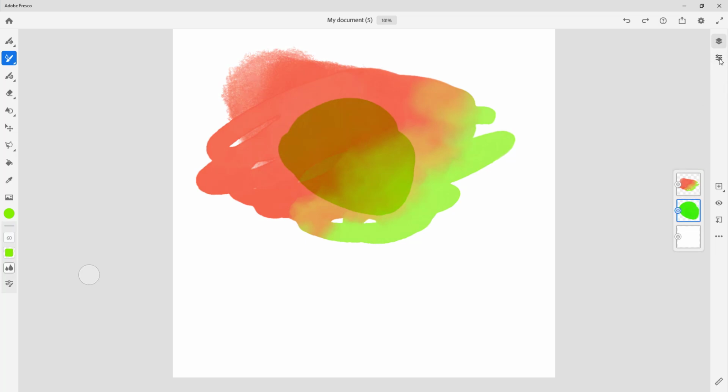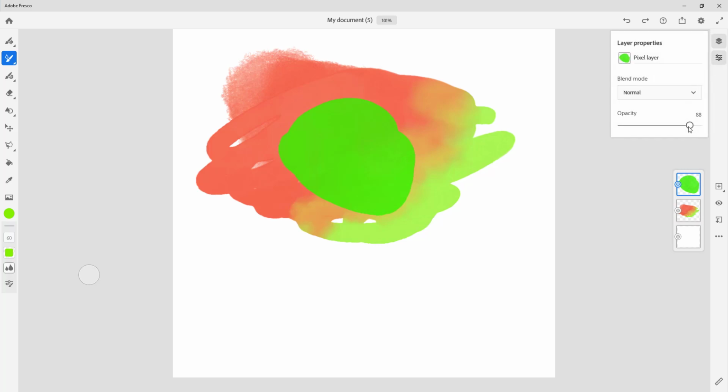Similarly, you can do this for each of the layers. So you have this layer right here, you can go around here and change the opacity. Even if I were to rearrange everything else, you can change the opacity to get the result you want.